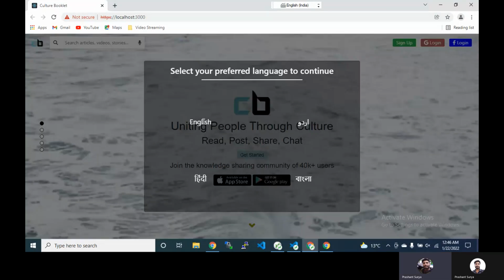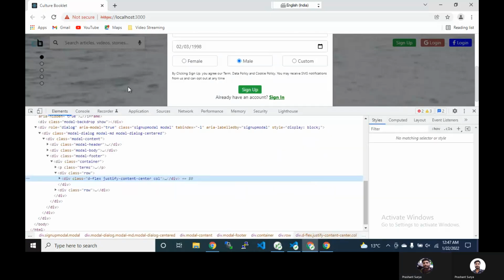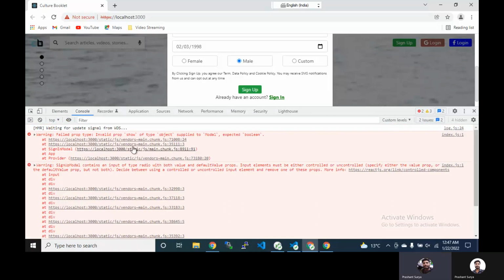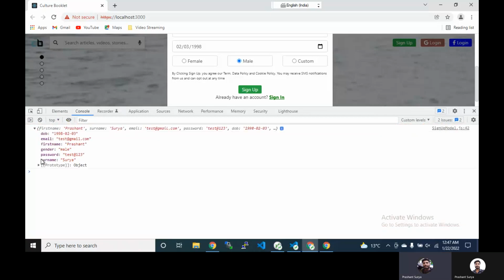Okay, so we choose sign up and we go for sign up with email, and we should have our name and surname, mobile number or email, test@gmail.com, new password, test@123, date, month, year. Okay, and we have name, and if you open the console, you can see some warning here. Okay, so remove that, and on sign up you can see we are getting all the values: DOB, whatever we have given, email, first name, gender as male.